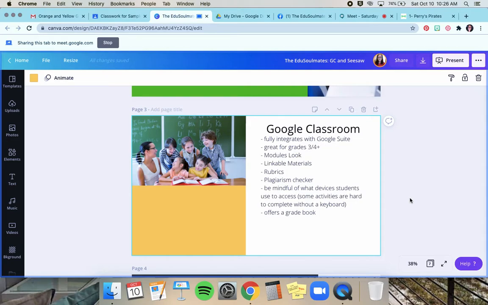If a student is using a laptop or a Chromebook, it's very easy for them to manipulate things. They can click in the text boxes, move, drag, whatever. If a student is using a tablet-based device, it can be a lot harder to navigate those Google Slides within Google Classroom. So you have to be mindful of how your students are accessing it, and that goes back to knowing what your students are doing and checking the student experience before you send stuff out. It also offers a grade book.